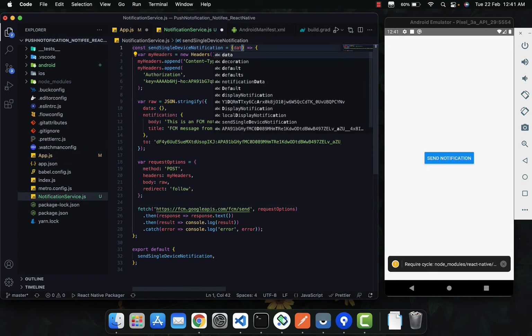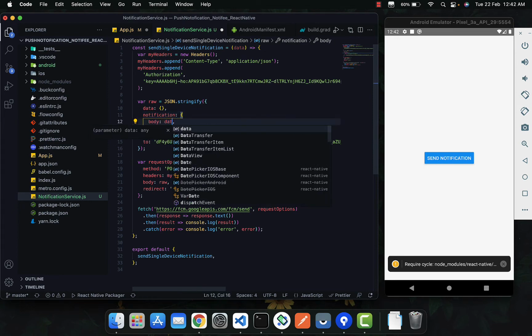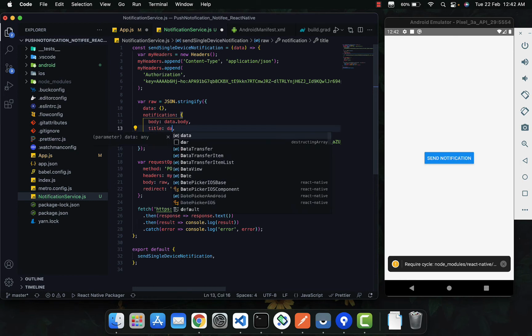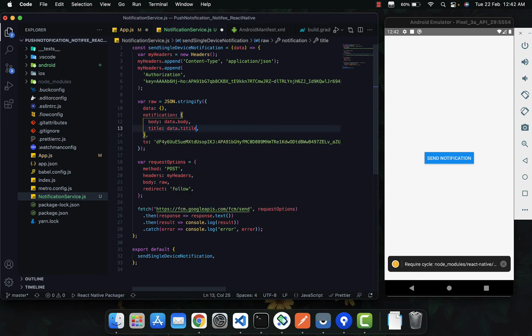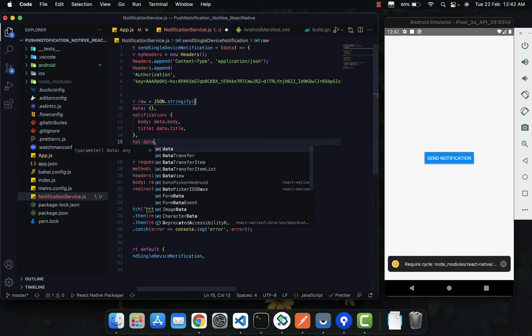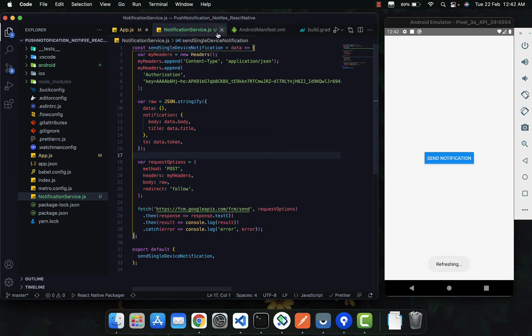and inside this function now, we're receiving a data, and then inside this notification body, we can simply call data.body. We can simply call this data.title, and we can simply say data.token.